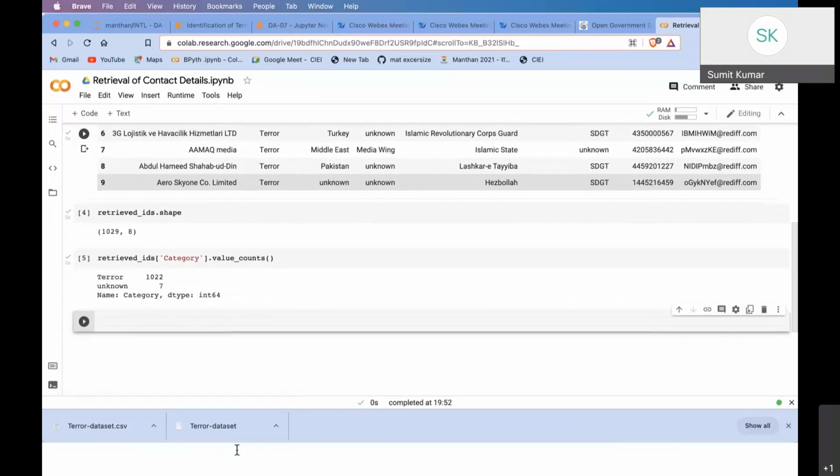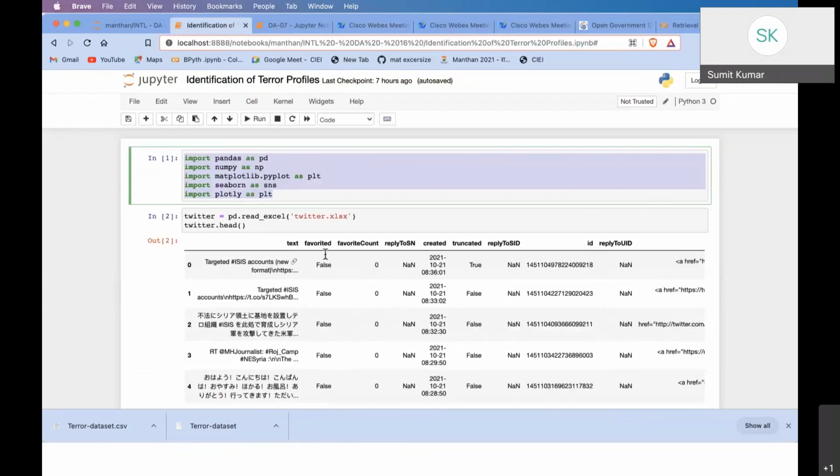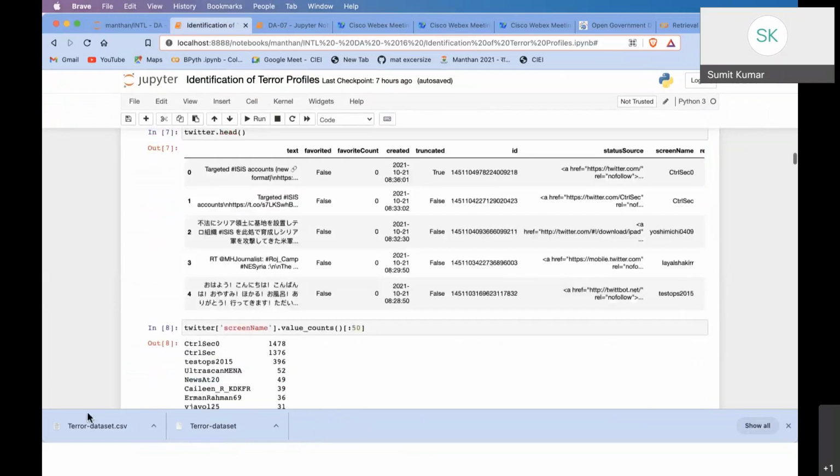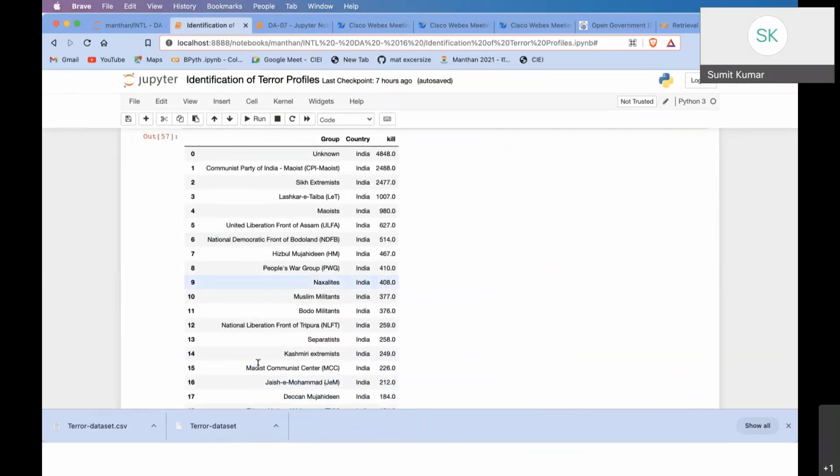We'll see we are having some 7 unknown categories and 1022 terror categories. Out of which you have types like media wing affiliated with ISIS, Islamic State, Lashkar-e-Taiba. In the previous sessions, I have made you known to what are the common groups we have covered.